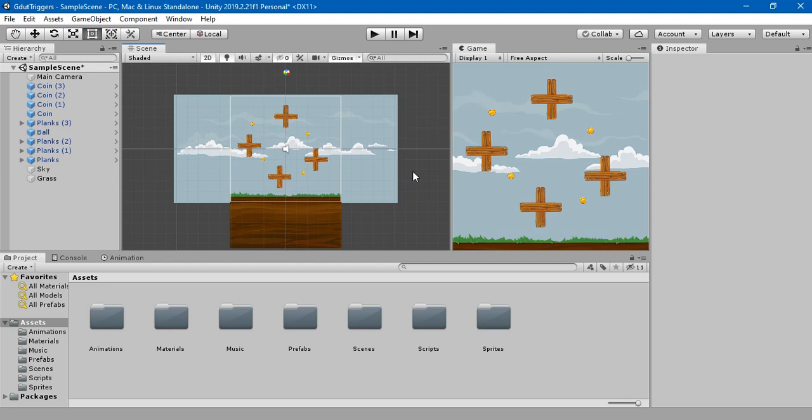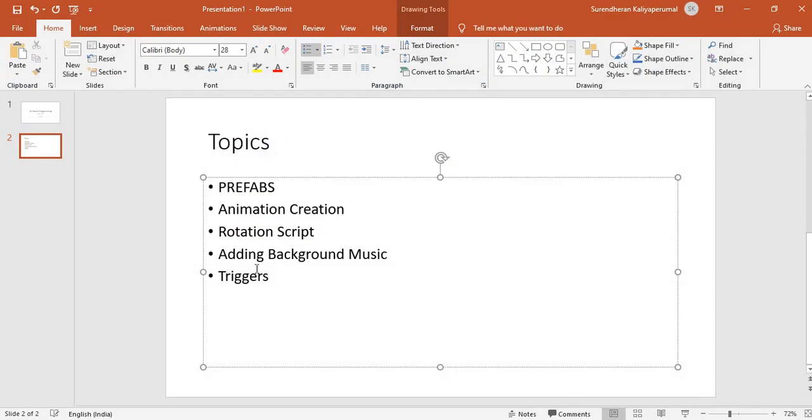Okay, now I think our first game is almost running. So what we can do now is the last thing, triggers. This involves a little bit of coding and you need to understand what triggers are. Well, triggers are a type of collider. That is the truth. A collider can be a trigger.